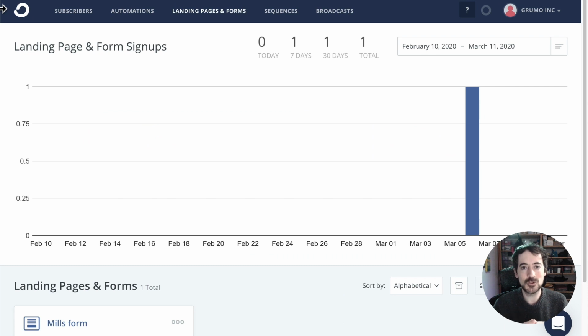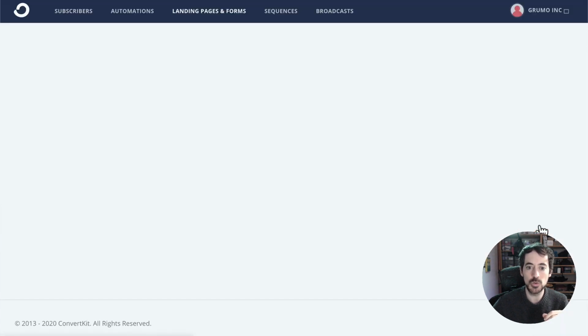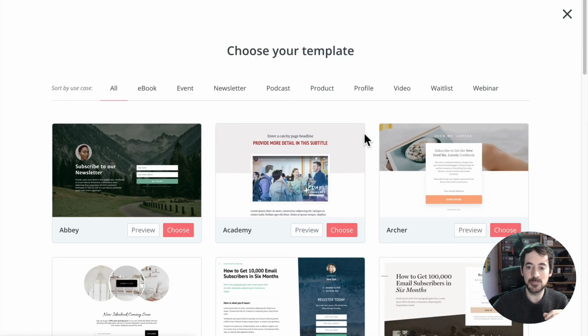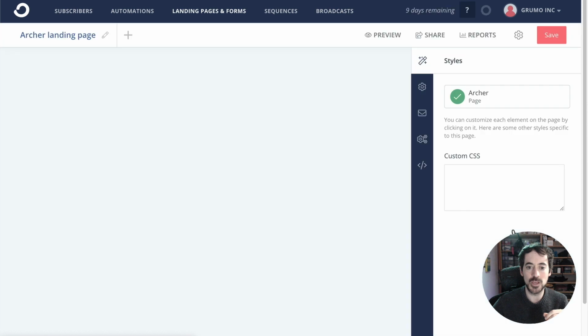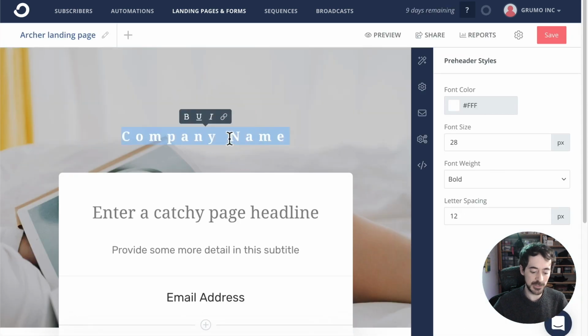Let's tie all of this together by creating an automation that allows people to choose which type of topic they want to get emails about. So the first thing we need to do is create a landing page where people can give us their email address. So let's go to landing page and forms, click create new, select landing page, pick a landing page. I'm choosing the Archer one. Now we're going to customize it. So you can change every single thing.